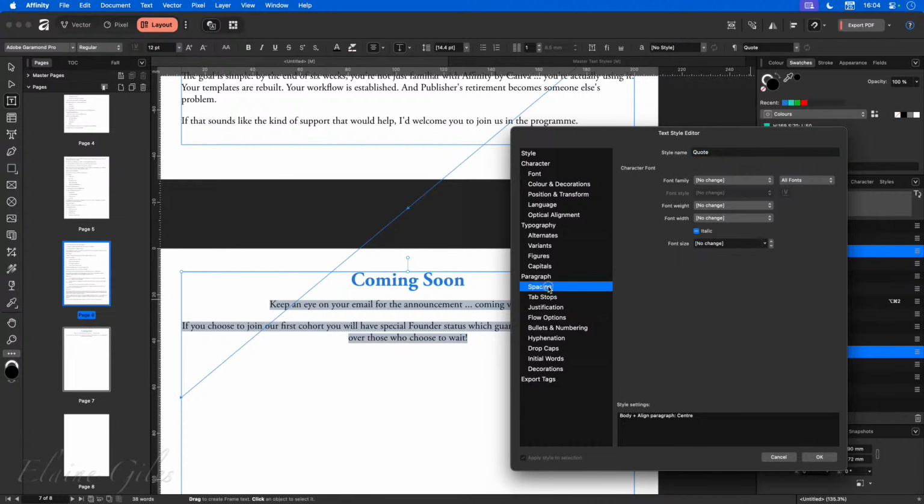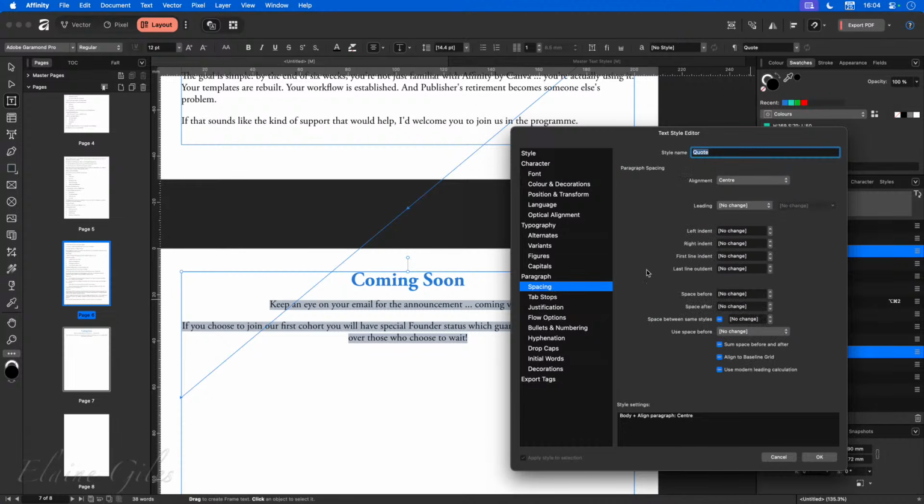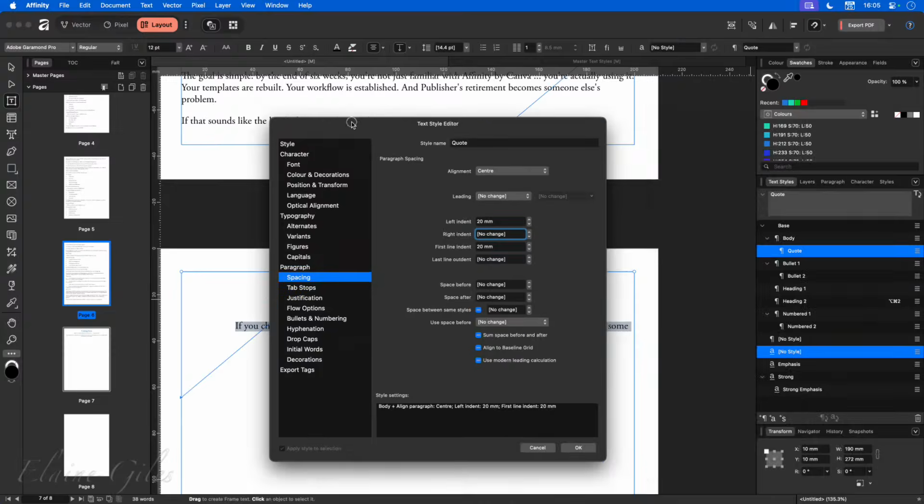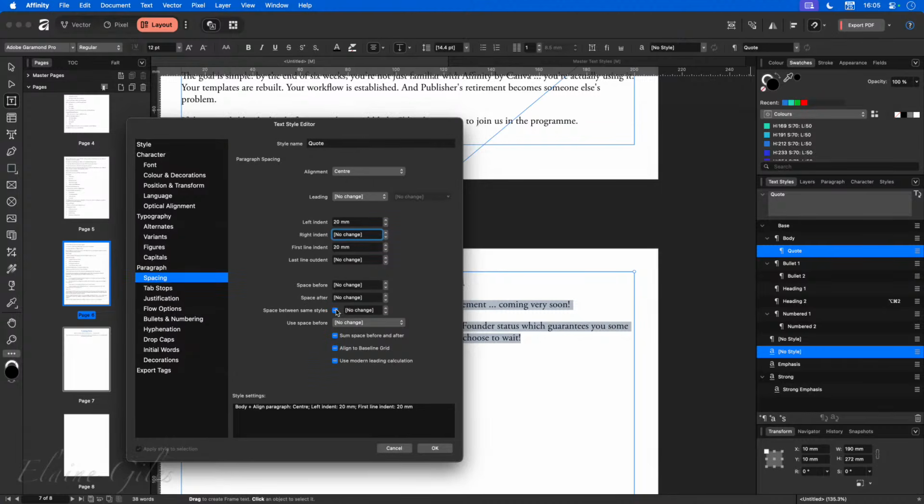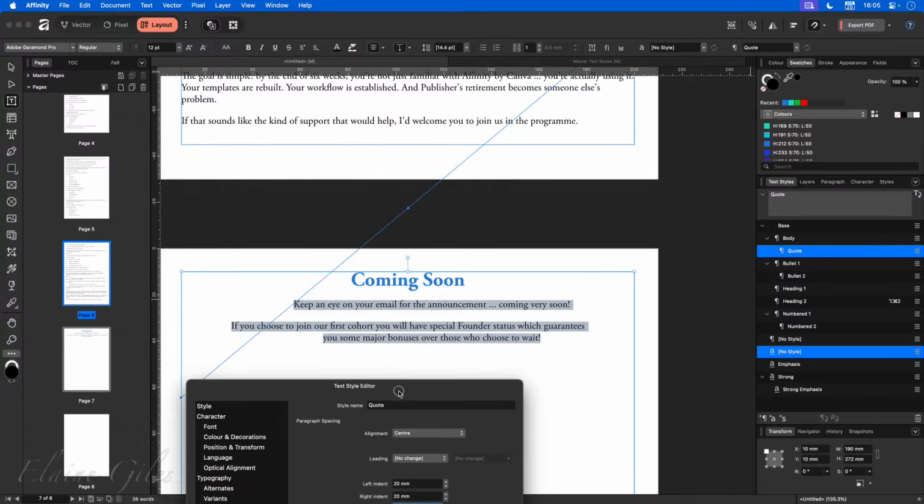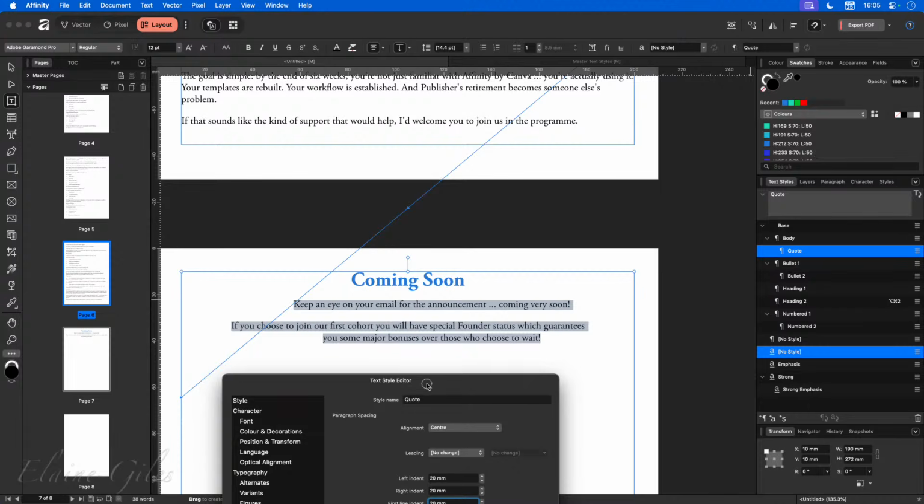So one thing I can do in here is I can put an indent on it. So this is under paragraph and spacing. So what happens as I do that, you can see it moving in. So I'm going to make that 20, which is 2 centimetres or 20 millimetres from the left. I'm also going to move this over here, so you can see we'll put a right indent on it and do the same, 20 millimetres, and that pulls it in from the right and the left.